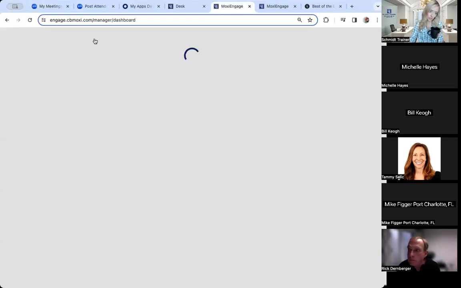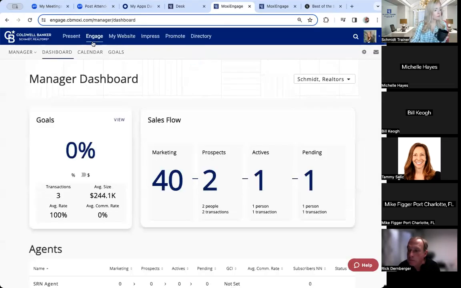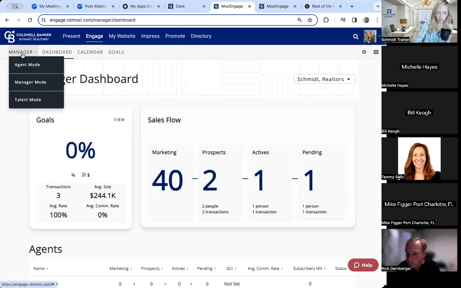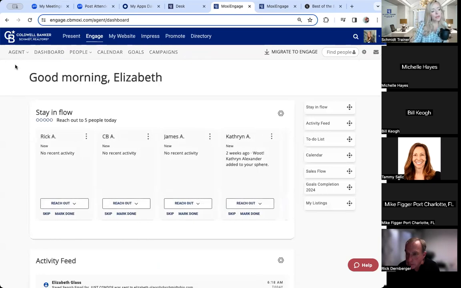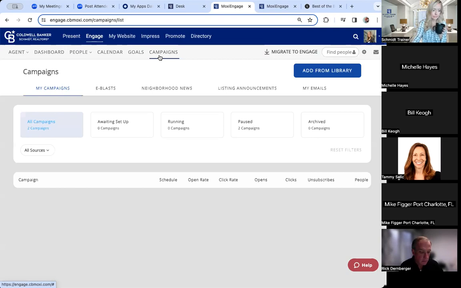For those of you who are agents, it's going to load you right to the agent page. If you are a manager or an admin, you're just going to come over here to the left and choose to put yourself into agent mode. And then if you notice here, underneath our main navigational panel, there is a sub-navigational panel. These are the different page panels of Moxi Engage. What we're going to do today is jump right into where it says campaigns.